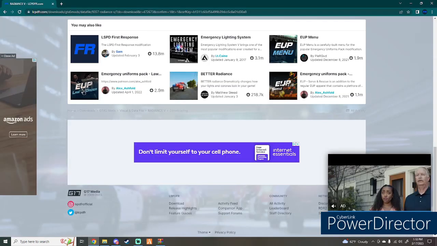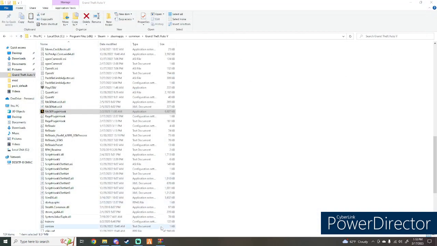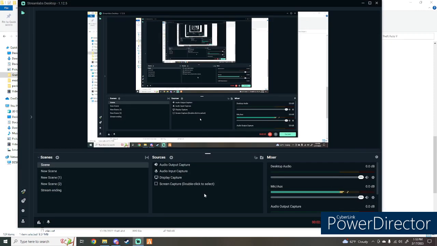Now let me go ahead and close out of this. Close out your web browser that you're using. Let's go ahead and open up RAGE Plugin Hook. I hate when it loads like this. There we go. When your RAGE Plugin Hook has loaded, go ahead and go in a police car or something like that, and your Radiance V will be right there.